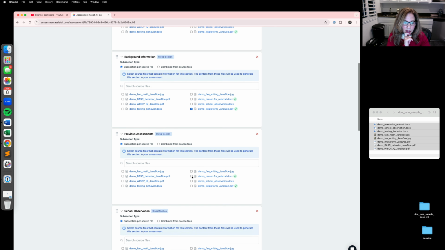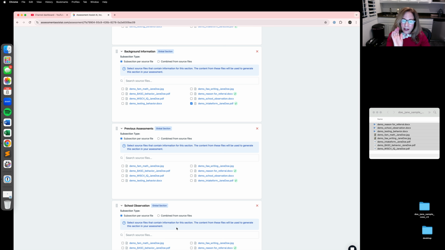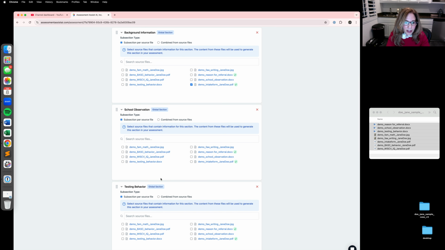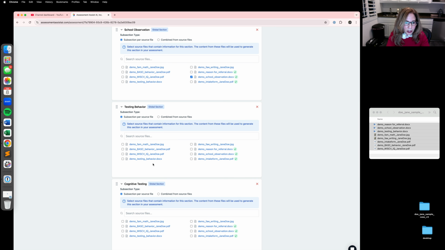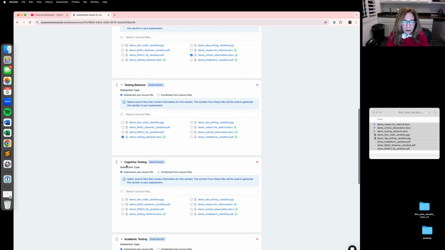Previous assessment, oh that's right, on this case I didn't have any previous assessment, so I'm going to check this box to get rid of that box, and you'll see section has been removed. School observation, I'm going to use school observation document. And testing behavior, I'm going to use my testing behavior document, which is right here.